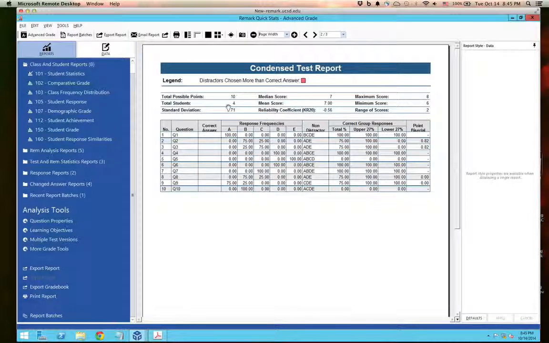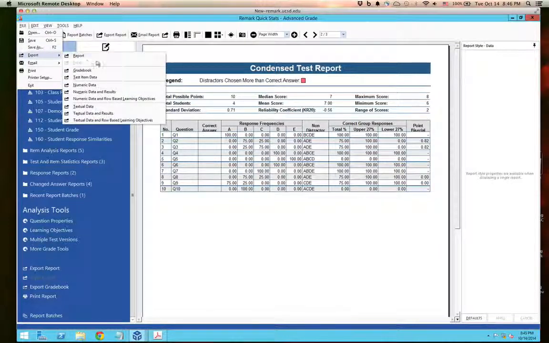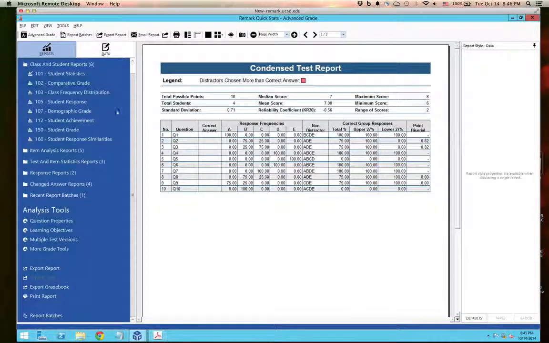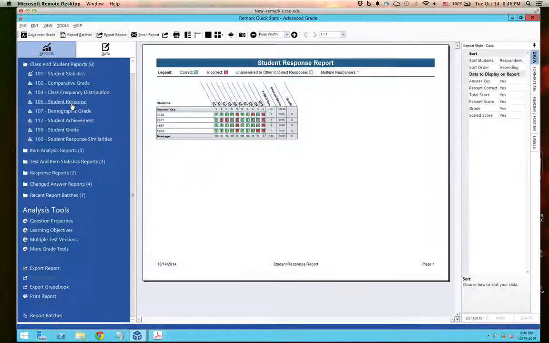So once we've done this, to export or actually save this report, you go to File, Export, Report. And then you'd click on Export and save it. In addition, we definitely want the student response report. So click on Student Response.